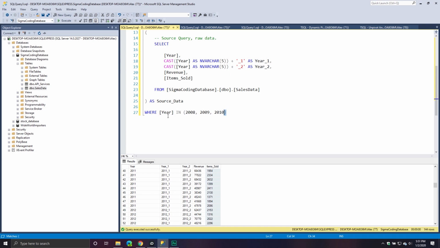Now, some people will say where year equals 2008, or year equals 2009, or year equals 2010. Personally, I think this is just easier, so I use the in keyword, and then you can specify all the values that you want to return back, or basically all the values in that particular column that if they match, you want to return those rows back.